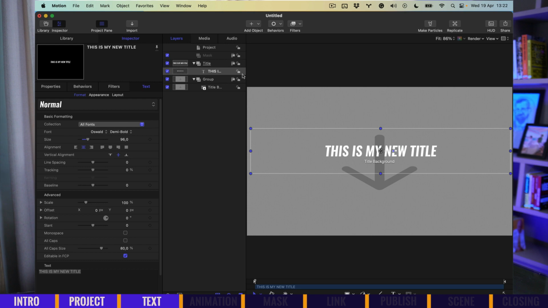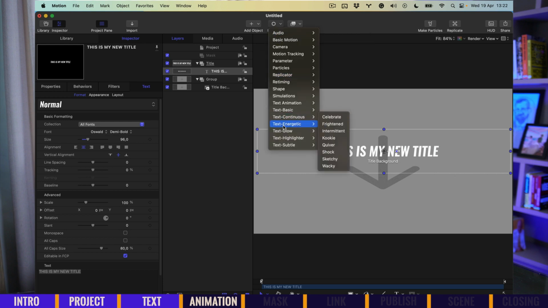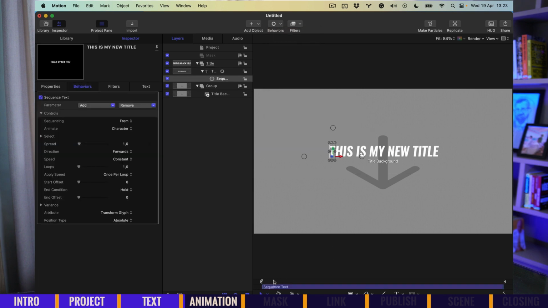Now let's add the behavior, text animation, sequence text. Then you can put the playhead at, let's say, 1 second and trim it, or just press O. I'm going to select a working area so I can work in a loop.